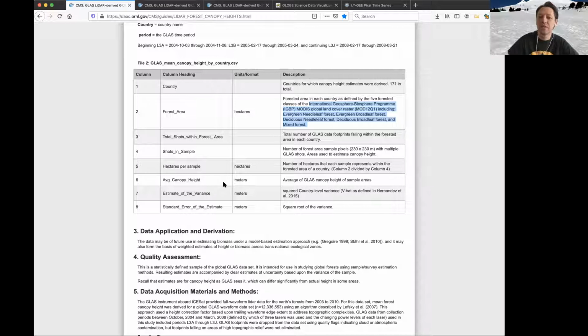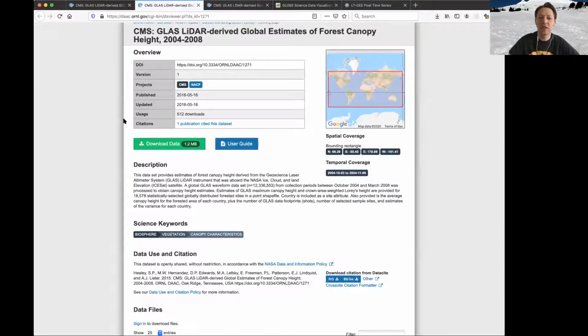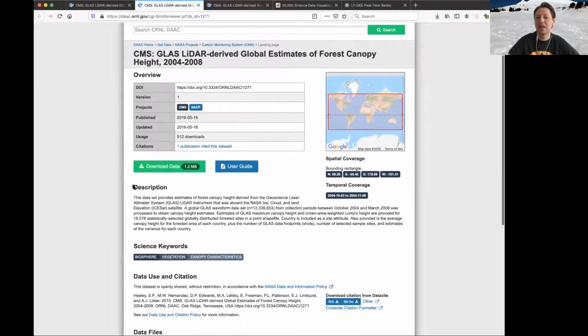And so this is one way of starting to evaluate and understand and answer the question: what country around the world has the tallest trees, and which country around the world has the shortest trees or may not have any trees whatsoever? And so you can actually go and explore this data set on your own, and I really encourage you to do that.